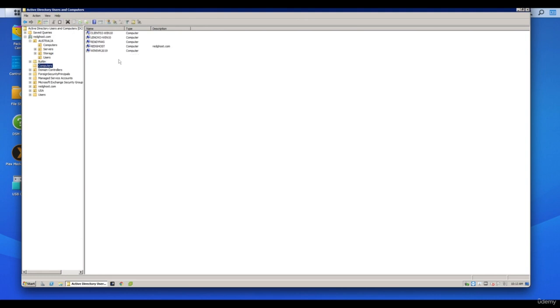Here's some other computers. And what we're going to do is we're going to connect that Synology NAS so that it appears as a computer, essentially binding your Synology NAS to Active Directory, and then giving the appropriate permissions to users to access my Synology NAS.